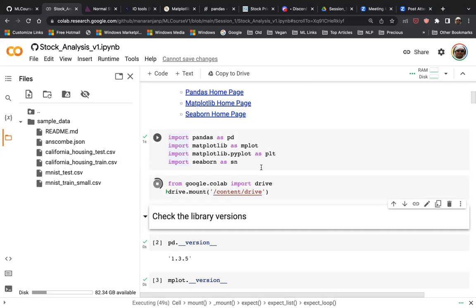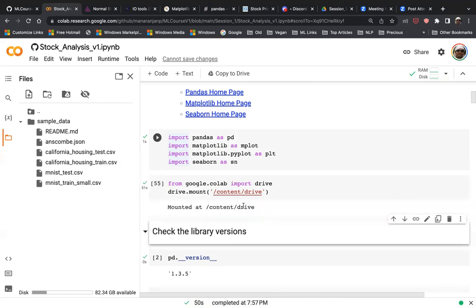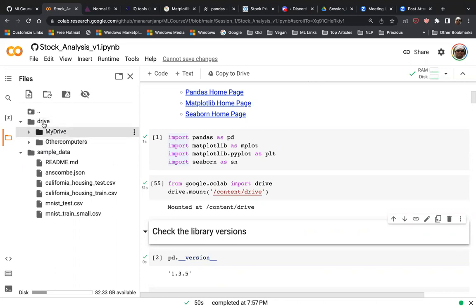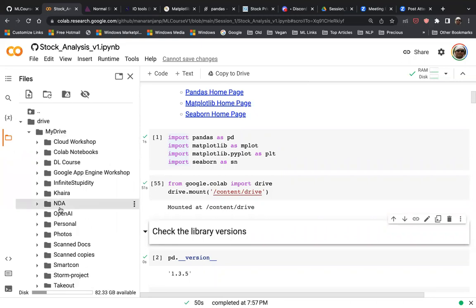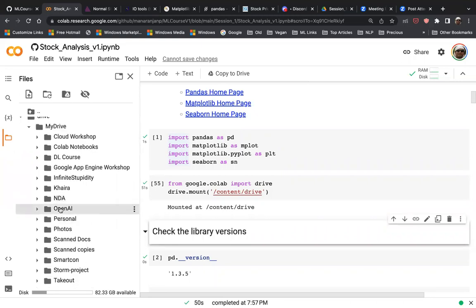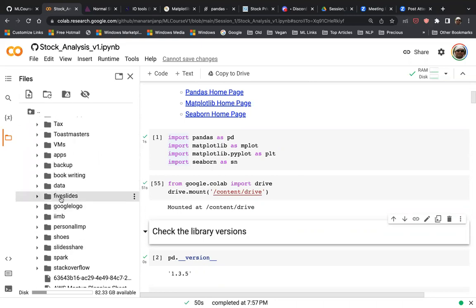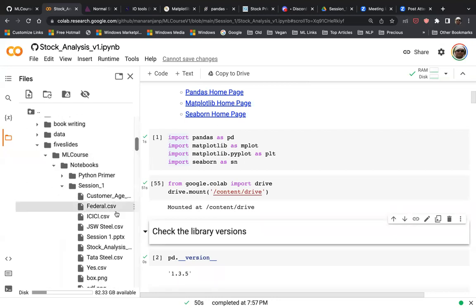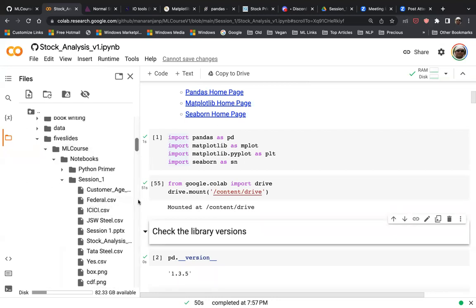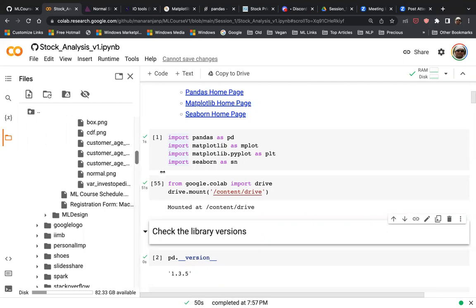And once it connects, right, now I can see it mounted at content drive. Now if you look at the drive here and expand that, there is something called My Drive. This is now your Google Drive, right? This is where my files are. I've uploaded to that. In section 1, you see the ICICI CSV file is there. I can actually see the whole Google Drive as a folder structure, a directory, here.